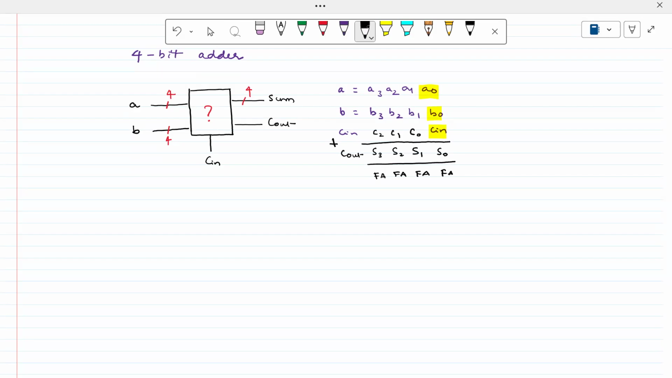Is it clear to everyone? Okay. Therefore, how many full adders are required to construct a 4-bit adder? 4 full adders are required. For example, if a 32-bit adder is required, then how many 1-bit adders are required? 32 full adders are required.